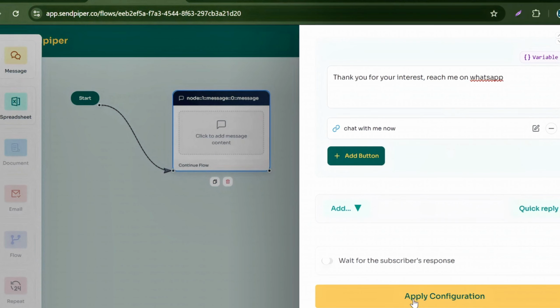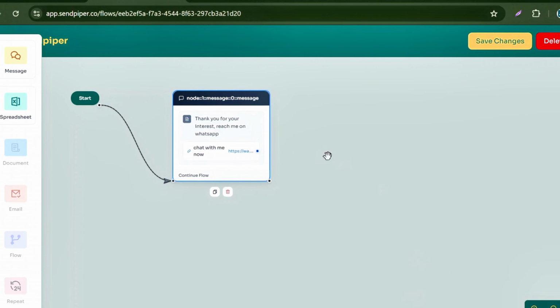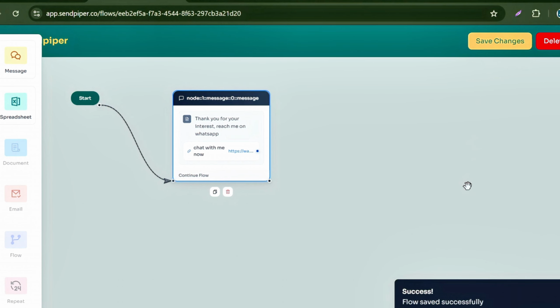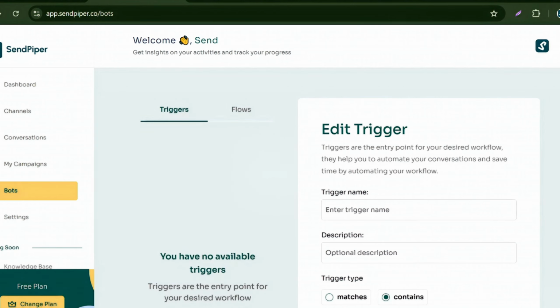So I click apply configuration. You can see instantly it has been connected. So I'll click save changes and see, flow saved successfully. So let's test this out. And just click out of this box.